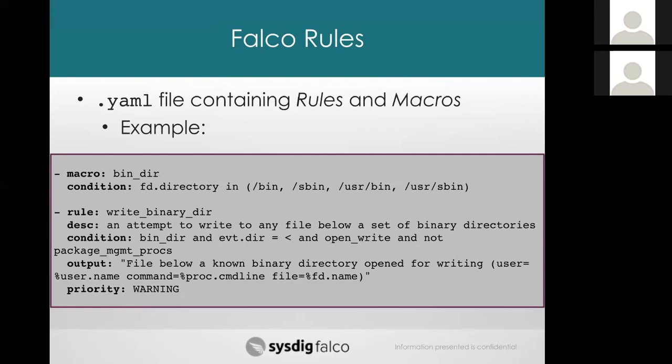Here's an example rule. It has a bunch of components, and we'll go through each of these in a second. But the general idea is that a rule has a name, and a description that describes what the rule is, kind of like what you can do with Sysdig. There are command line options to say, hey, tell me what all the rules are, or describe what this rule is. And so that's how that description plays in.